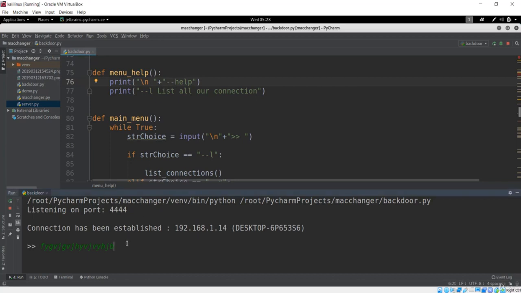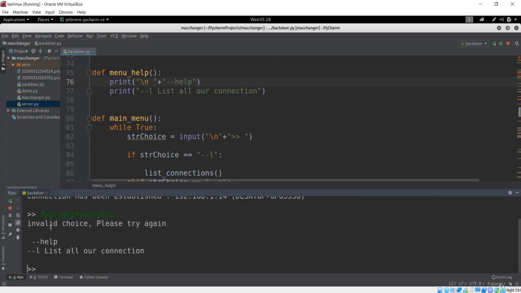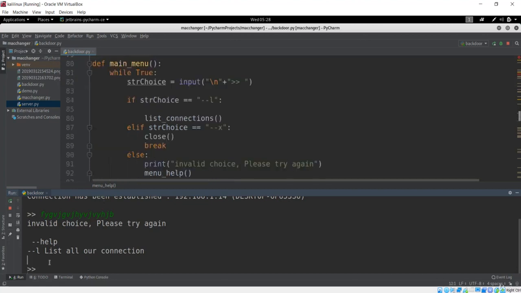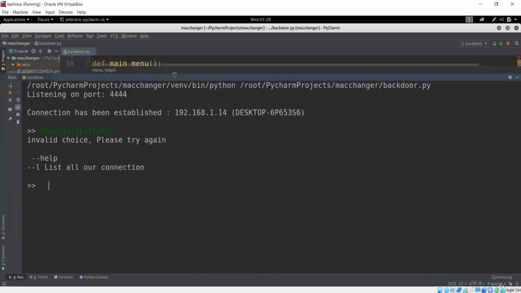That means this will just execute again, and this will just give us the help information. So let's try that. If I hit enter, then you could see that it says invalid choice, please try again, and menu help was executed, and that means we are just getting this information again in the format that will help the client to execute that in this server. So let's see if I just run this command. Let me just make this bigger.